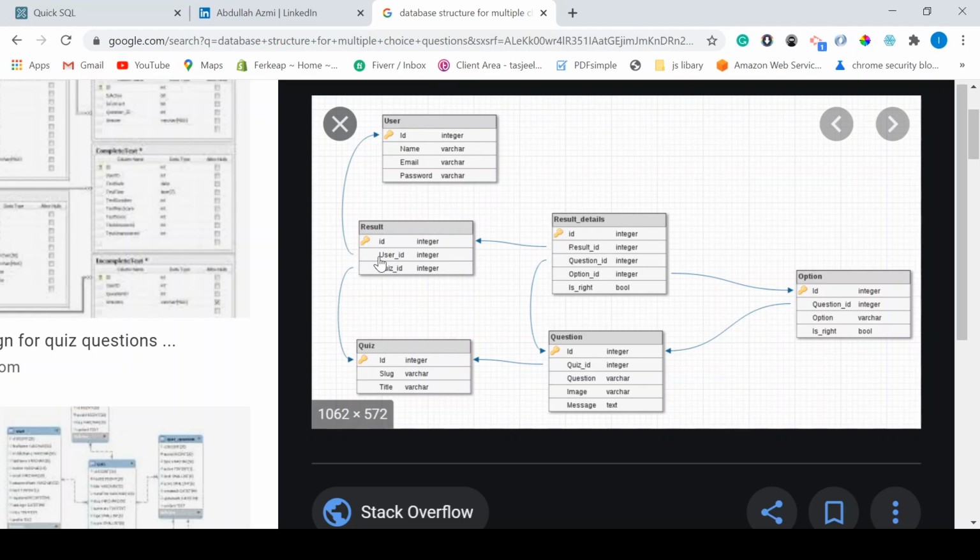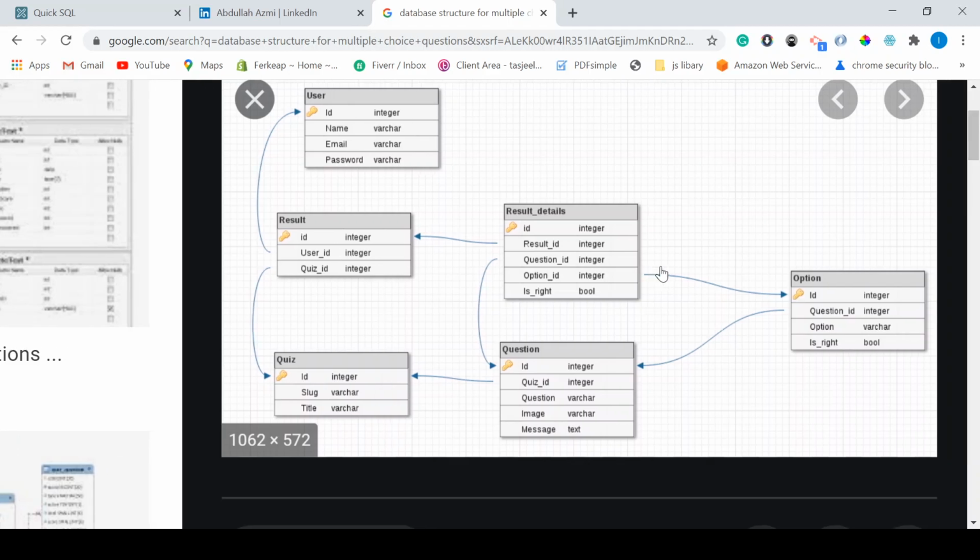So we have a user, results, quizzes, result detail, questions, options. I guess this will be the correct one. Let's see the question. Here's the question ID, quiz ID. Let us do it as a quiz, multiple quizzes. Quiz ID, question, image. We don't want to use an image, by the way, but it's okay. For this option, this is the answer, like the answer or option for this question. So option ID, question ID, option is right.